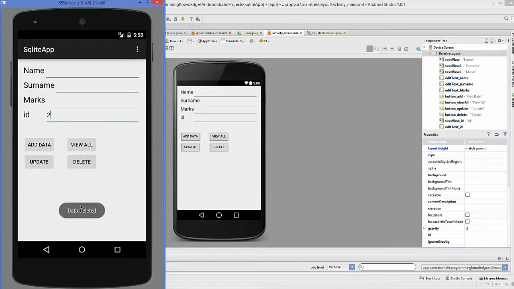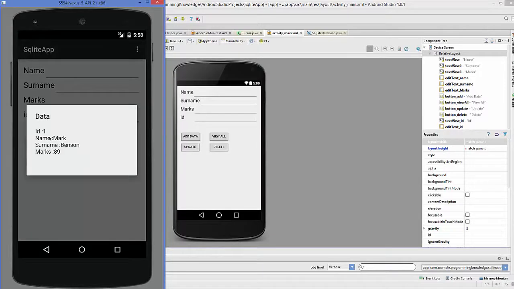Okay, and now we will just click delete, and it says data deleted, and we will see once again all the data. So we will click view all, and now only one row is remaining here. So that means it has deleted our row number 2, or ID2 data.